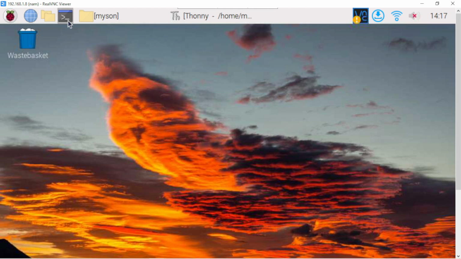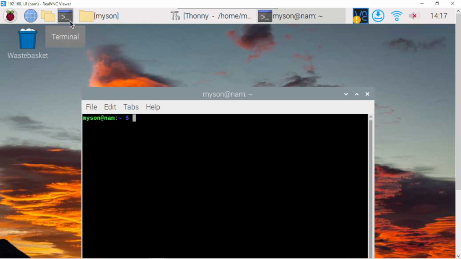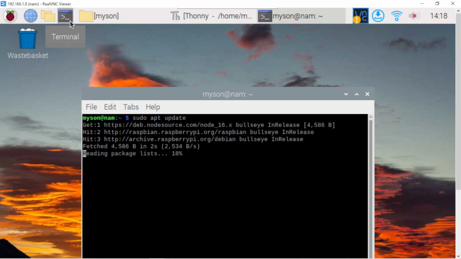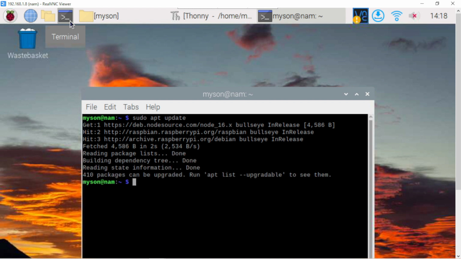Please open the terminal to update and install some libraries needed by following steps. First, sudo apt update. Click enter for yes. Okay, sudo apt-get install pip3. Click enter for yes.